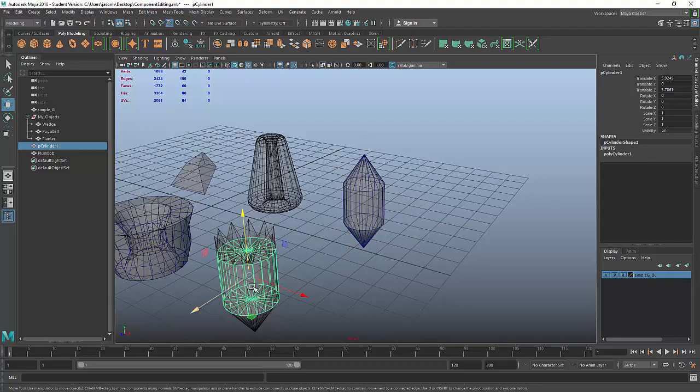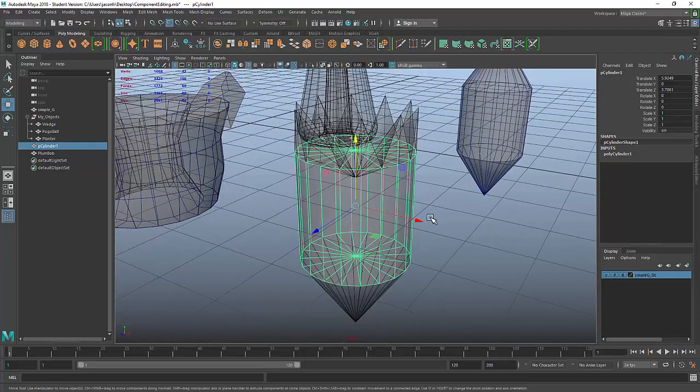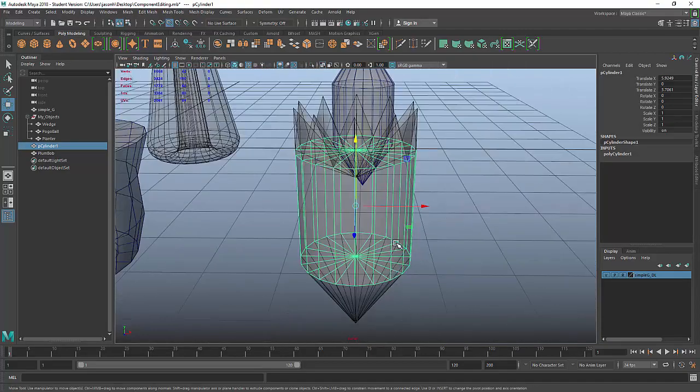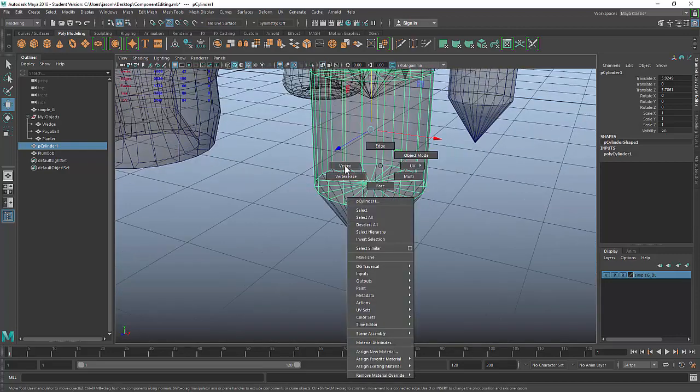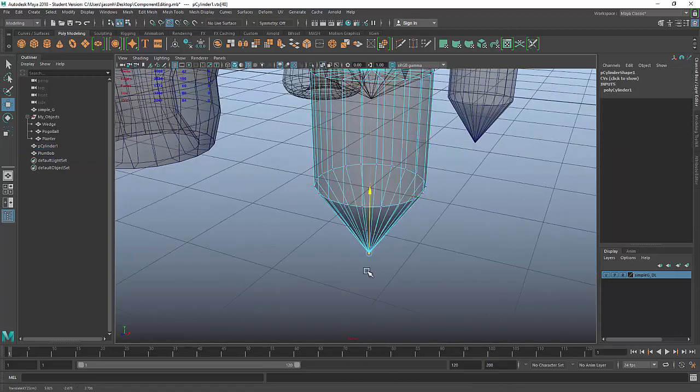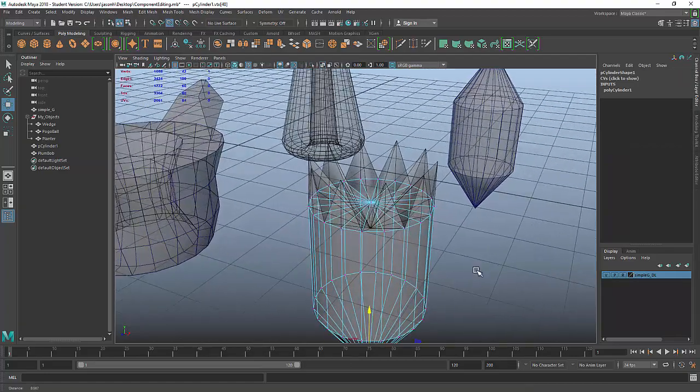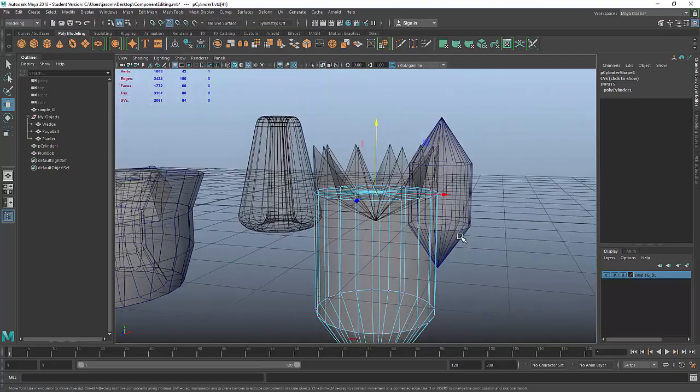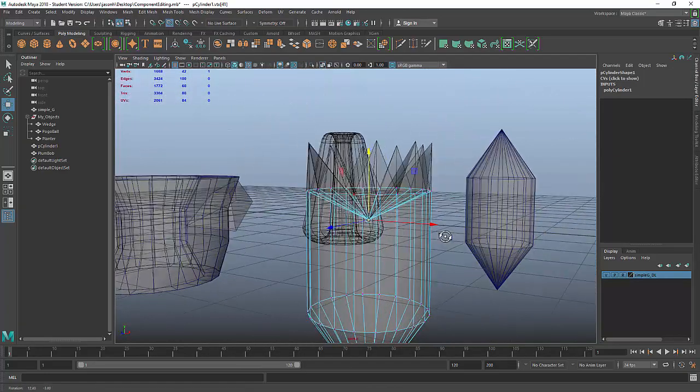I'll select the cylinder at the front and hit F to focus on it. This one's a little bit different. We can see the bottom is simple, so let's start there. Grab the center vertice and snap it down. We'll take the center vertice at the top and we'll move it down to where it should be.